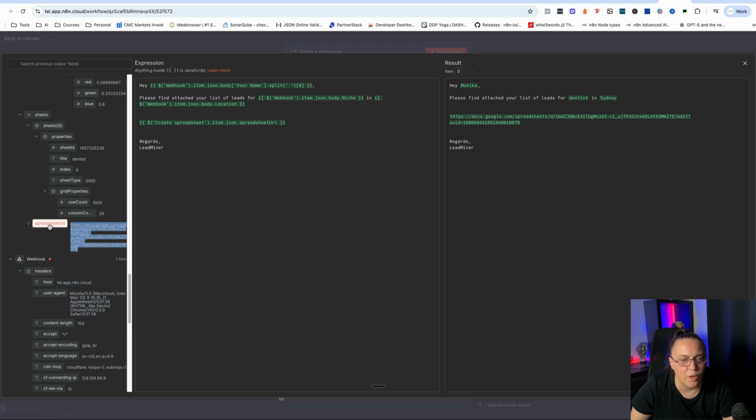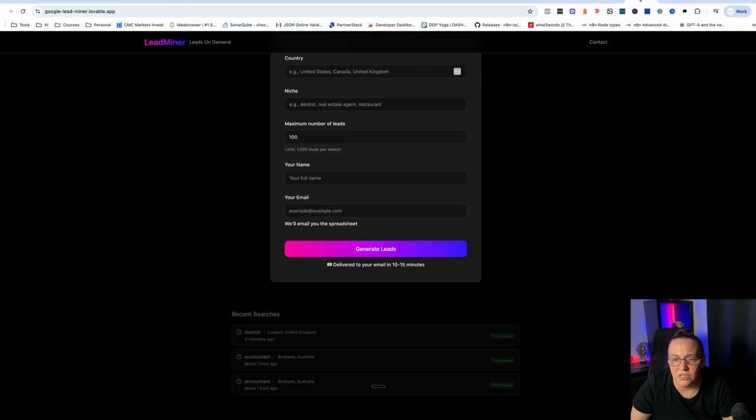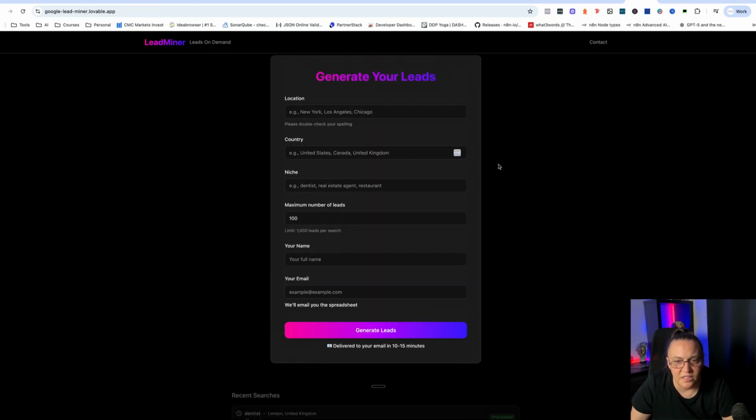So this is all I'm mapping out. And that's it. Super, super easy. And the last node is the respond to webhook. Now, the next thing we want to do is create this beautiful interface.